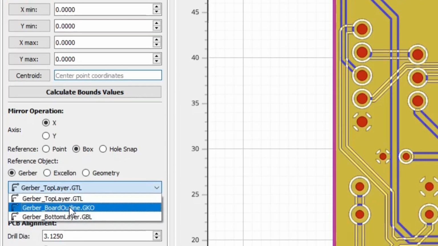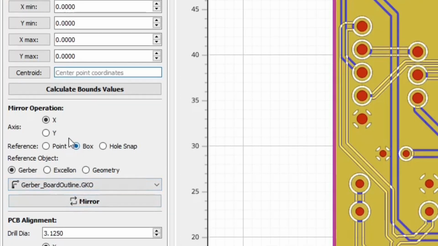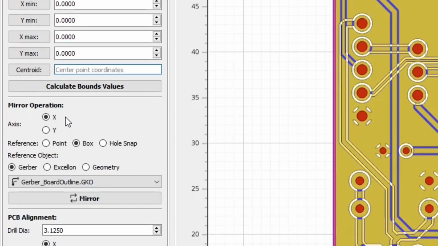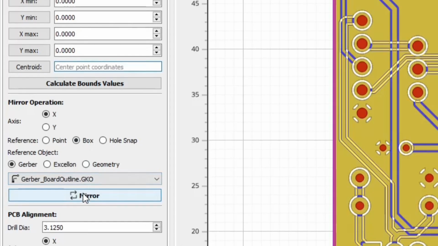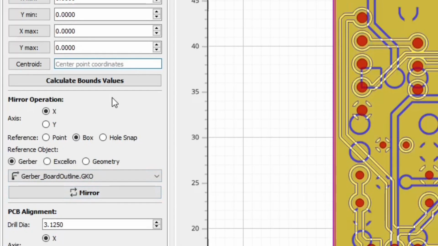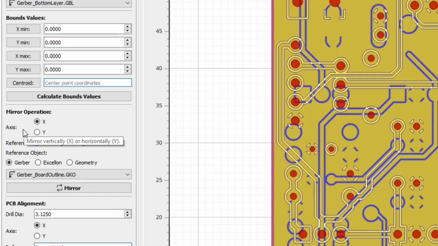So as we are going to flip the bottom layer, I choose the source object as the Gerber file for the bottom layer. We also need to provide a reference along which this board will be flipped or mirrored. In this case, we have the option of choosing a point, like the origin or a specific point on the workspace, or we could choose a box, and that's what I'm going to do in this case. On clicking the box option, we are asked to enter that reference object for the box, and in this case, we can easily take the Gerber file for the board outline as the box reference.